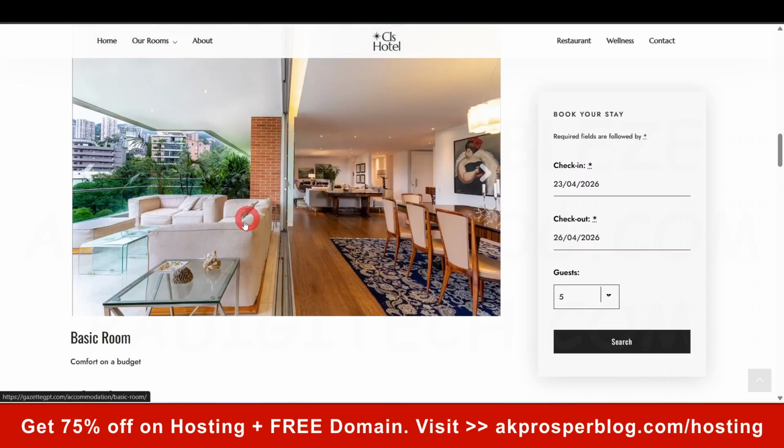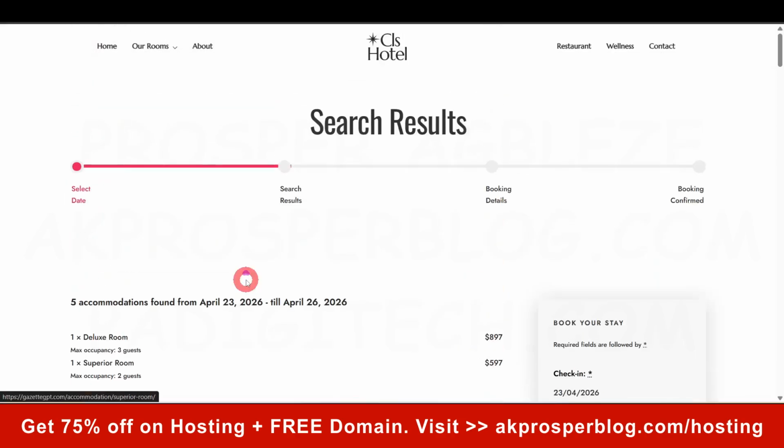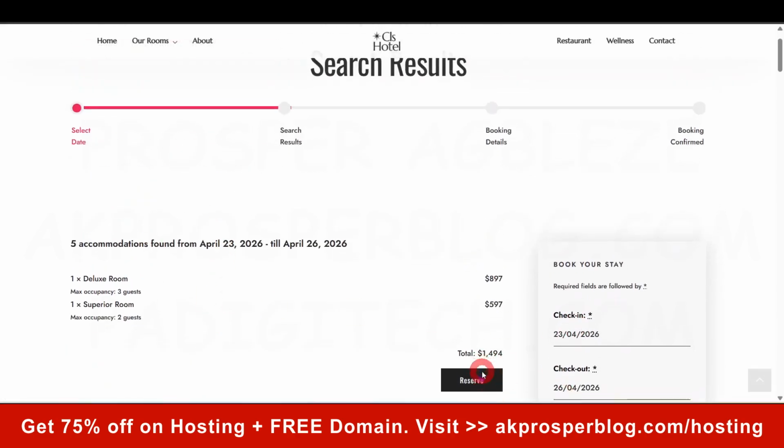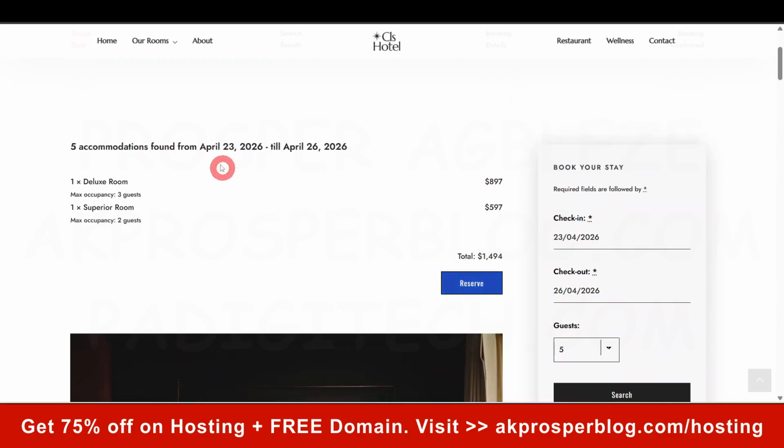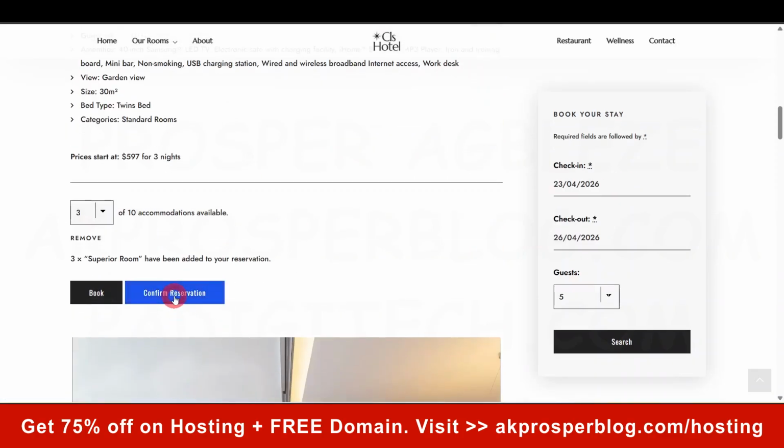So you can see I can choose these options to book individually, or I can just come here and click on this reserve. That means it has already selected rooms that can occupy 5. That's 2 rooms for 5 occupants. So it depends on how you want to check out. Let's say I want to use this, and I can just click on confirm reservation.